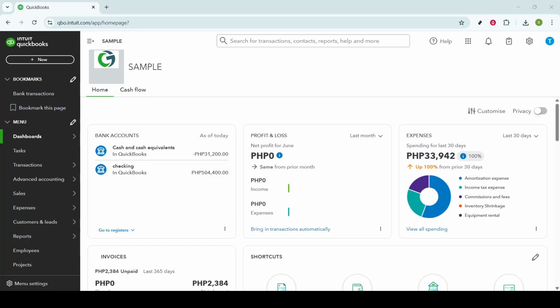In today's video, I'm going to teach you how to edit or change your company information in QuickBooks Online. Whether you've updated your logo, rebranded, or simply need to correct a typo, updating your company information is an essential step to ensure all your documents and reports reflect the most accurate details. Let's dive right into it.